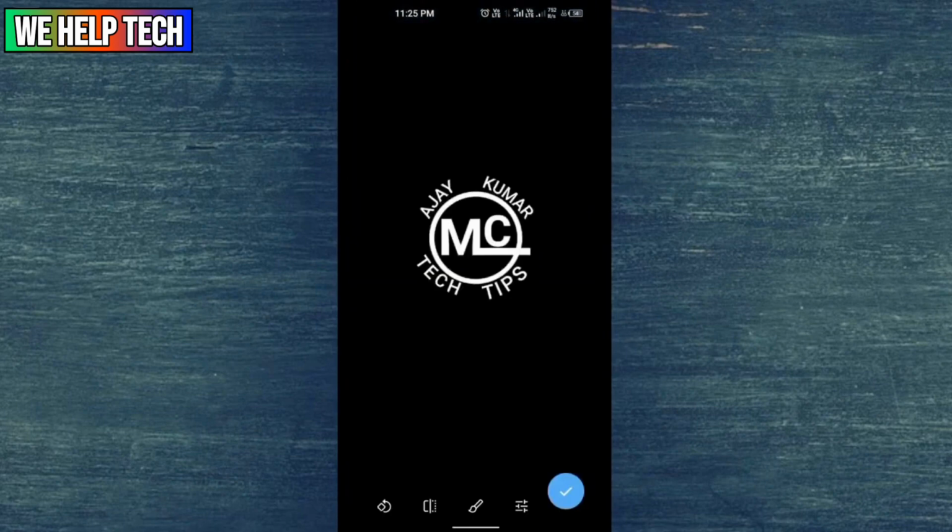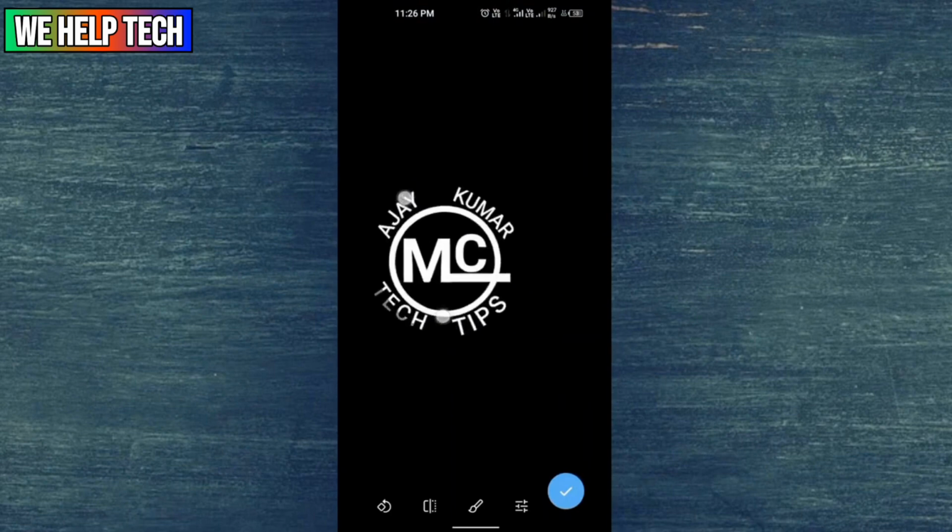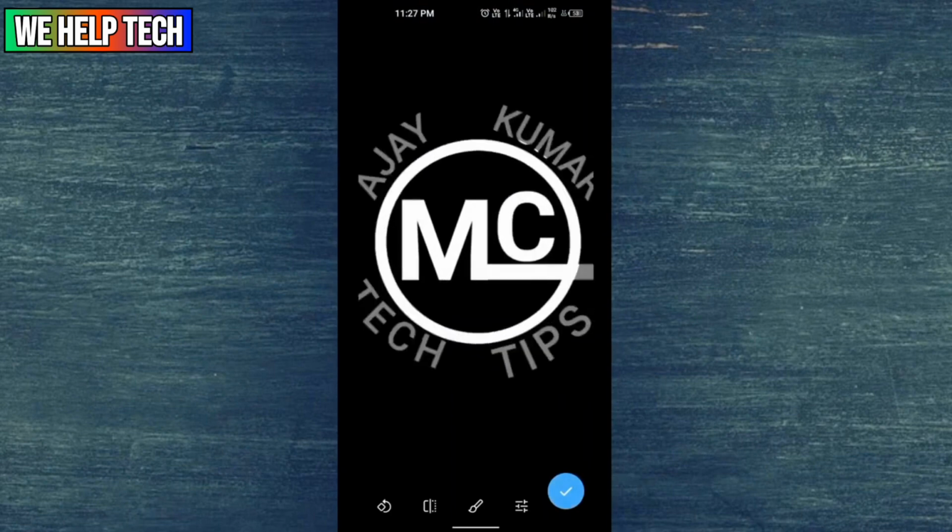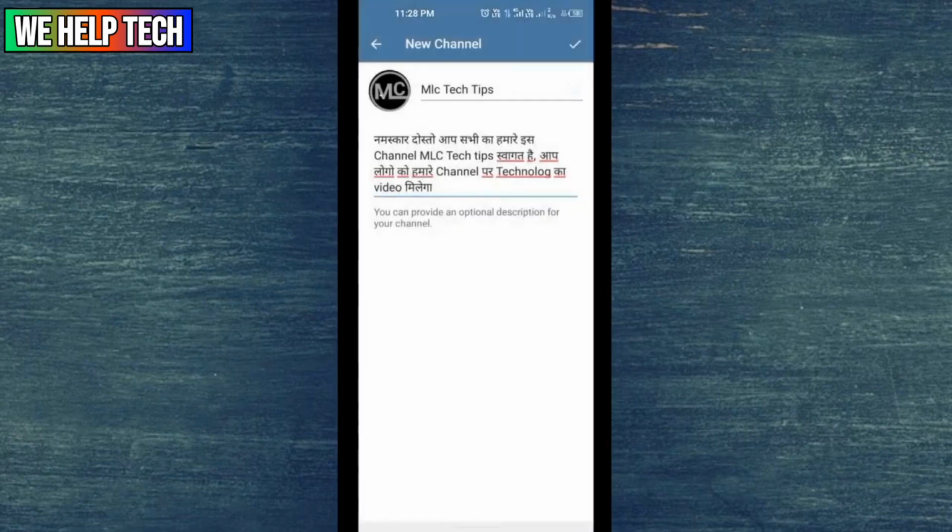So your channel logo will look something like this. If you want to make the size of your logo smaller or bigger, you can zoom in and zoom out from here. And now you will see a tick button in the right side down corner. Simply click on it. So the logo of your channel will be saved here. After doing all this, you will see another tick button in the right side up corner. You just have to click on this tick button.